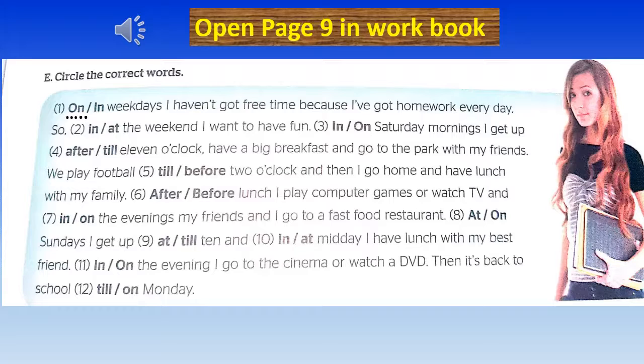So, in the weekend or at the weekend? Before the word weekend, you will put what? At. At the weekend, I want to have fun. Number 3. In or on Saturday mornings? Saturday, it's a day, so it will be on. On Saturday mornings, I get up after or till 11 o'clock.